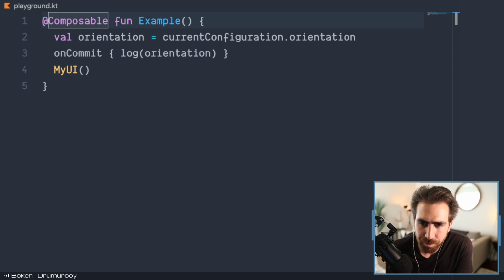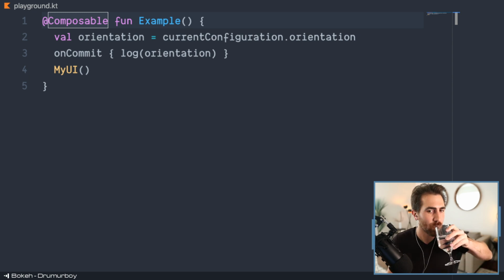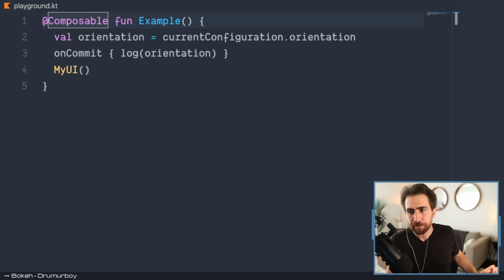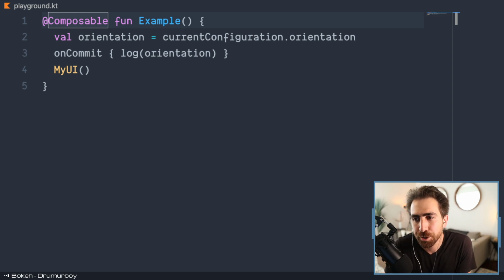In View System, we have a separate layout and draw pass. Does Compose have something like that? Yes. Compose still has what we would call phases, I guess. There's the composition pass, and then a layout pass, and then a draw pass. And so that's similar to the existing View System in that regard.